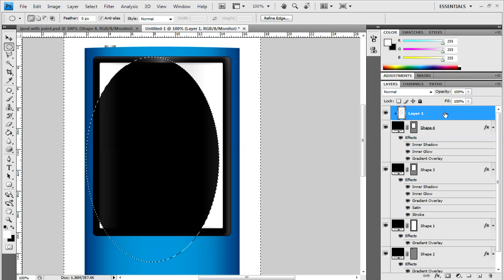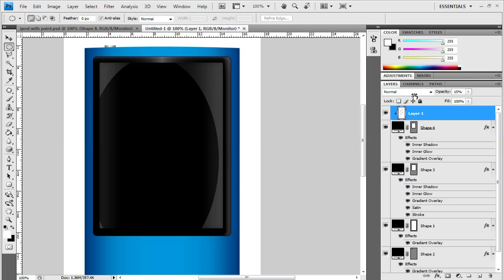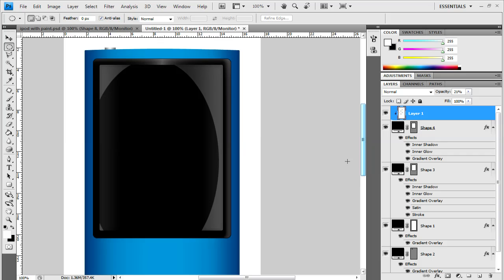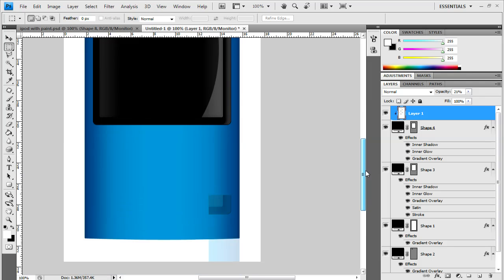Now lower the opacity on Layer 1, Control D to deselect, lower the opacity down to about 20, 15, 21. 21's fine. I can't even be bothered to make it exactly 20. Oh, okay. So now you can make any tweaks you want just by erasing parts of it. Okay, so we've got that now.